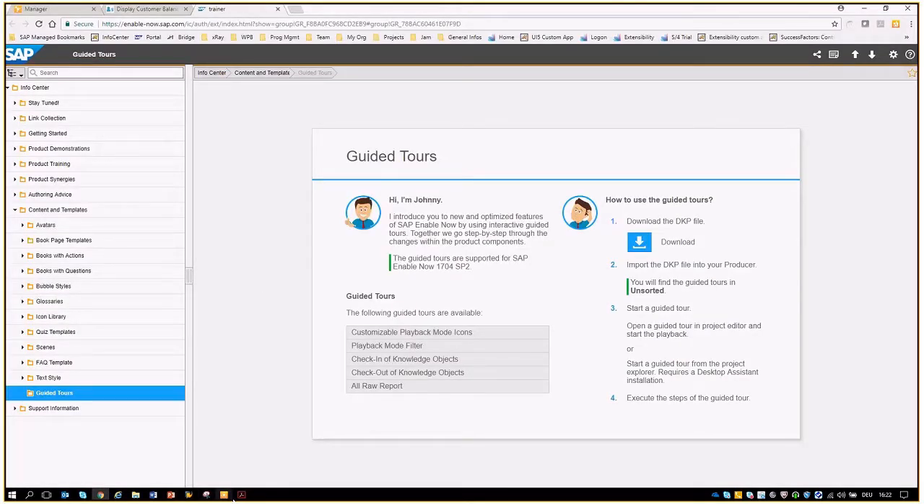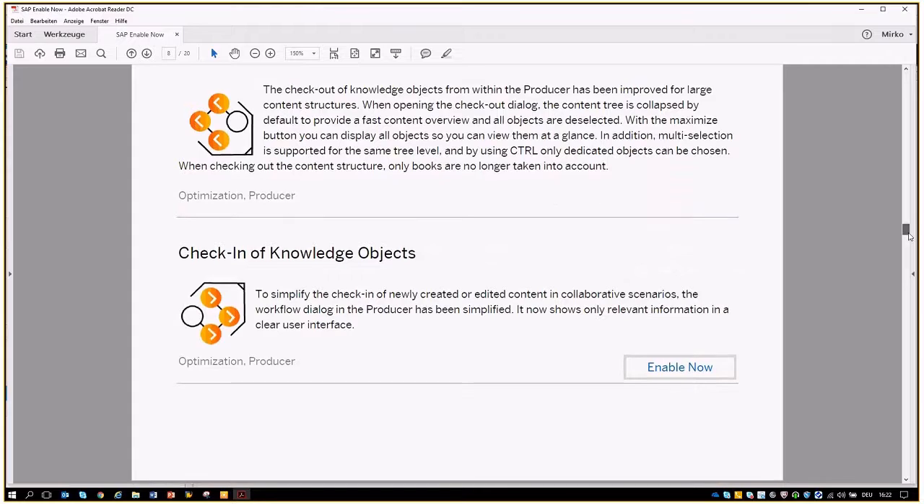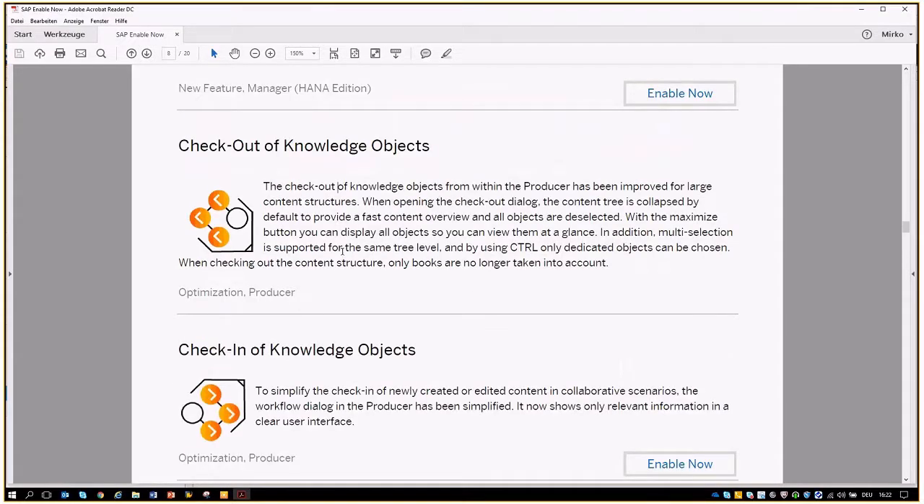All right, then check out and check in of knowledge objects.